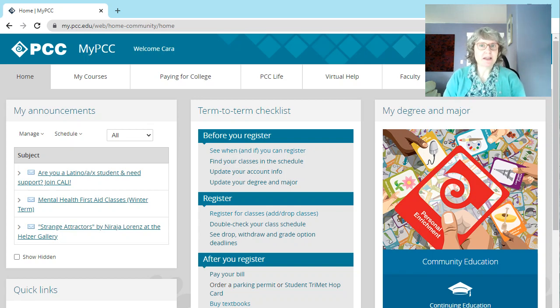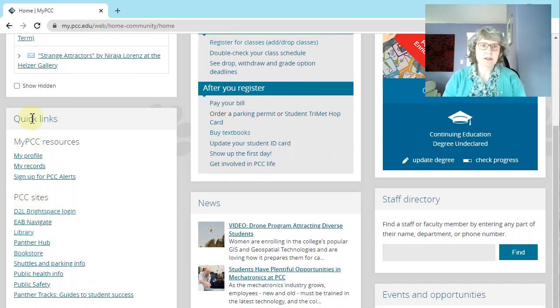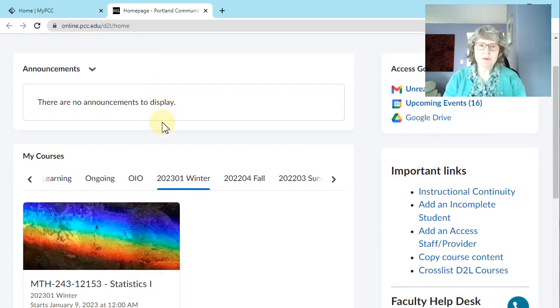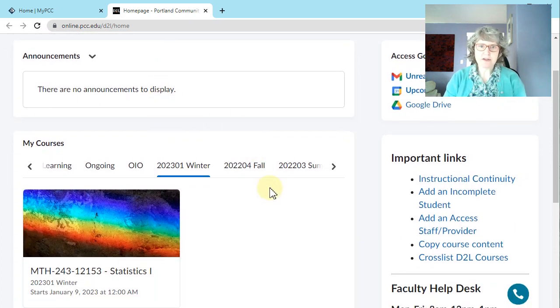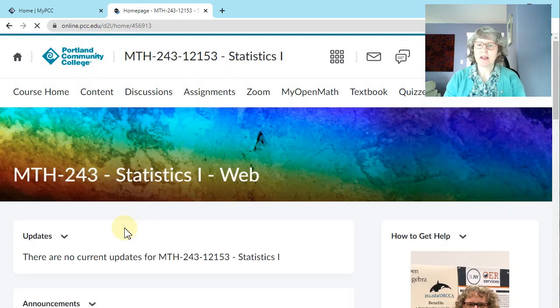So first of all, in order to get into the course, I've logged into my PCC, and then you can either click on the computer icon in the upper right, which is probably behind my video, or you can scroll down to under PCC sites in quick links, D2L Brightspace login, and you'll hear this called D2L or Brightspace or D2L Brightspace. It's all the same thing. This is where all of our course materials are held. So you will see your own homepage here, which has all of the courses that you're taking. So, I'm going to click on our course. And this brings you to our course homepage.